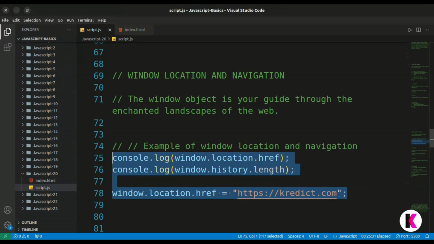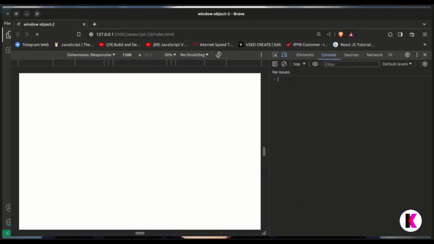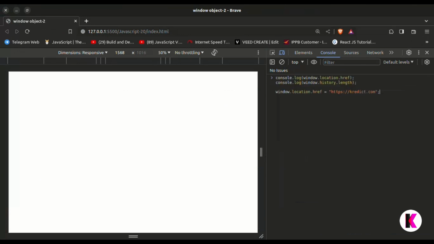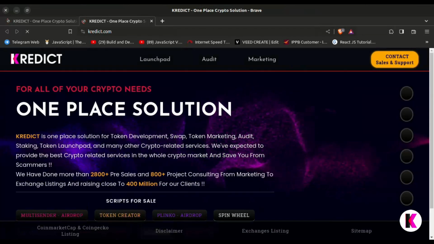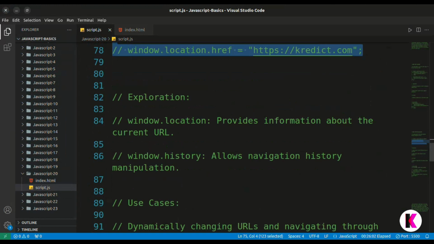Let's practice this. Just copy this and paste here in the console. If I print this, here we have the location of your window. So here we have the index.html JavaScript 20, and here we have the location. If I change this location to this, so this is credit.com. I hope you understand this. Let's move to next.